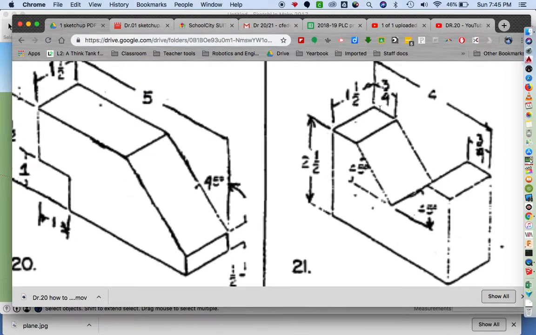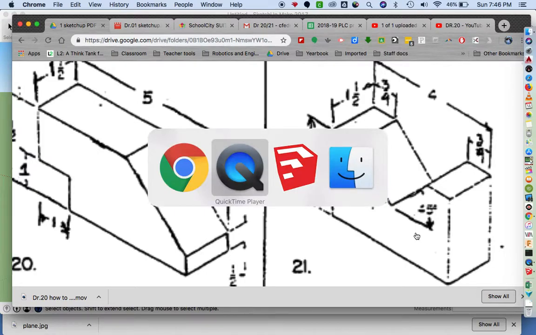This one has a width from left all the way to the right side of 4 inches. And again, this flat part over here is 3/4 of an inch. The two angles coming down from the top on each side are 45 degrees, and the overall height is 2.5 inches. So I'm going to flip between this drawing and SketchUp.